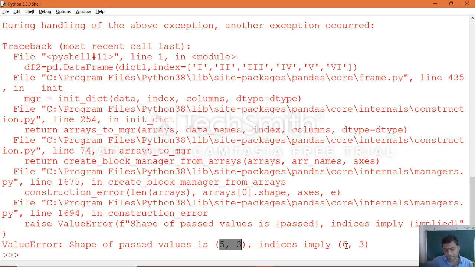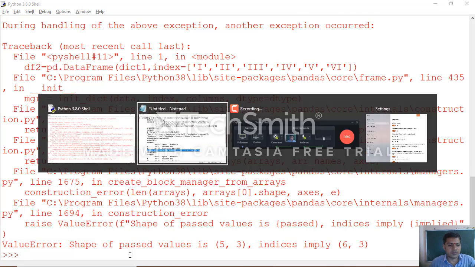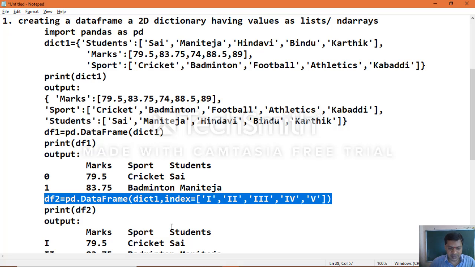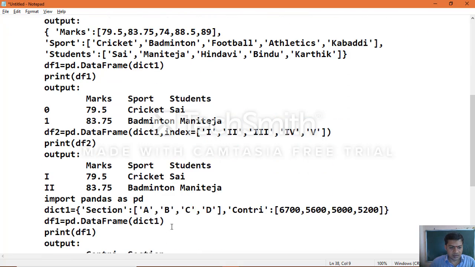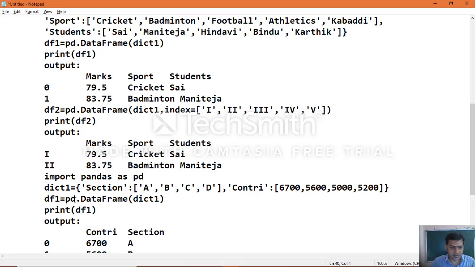Okay, now we can take another example which we created, that is charity distribution in a class, how much amount the different sections funded. That is another example which we saw. Yes, you can create that.